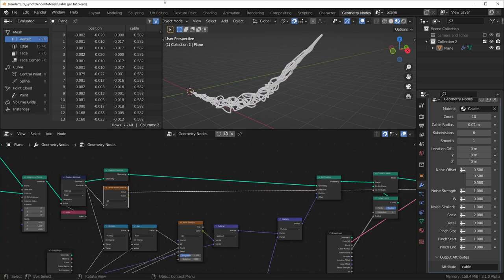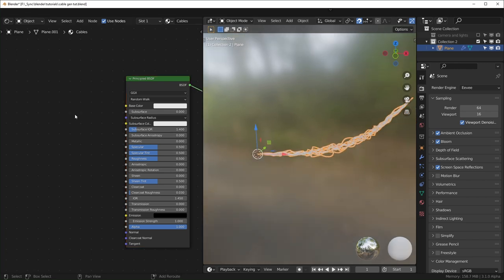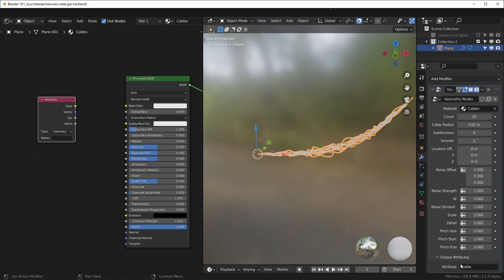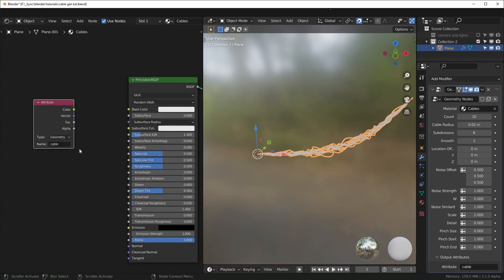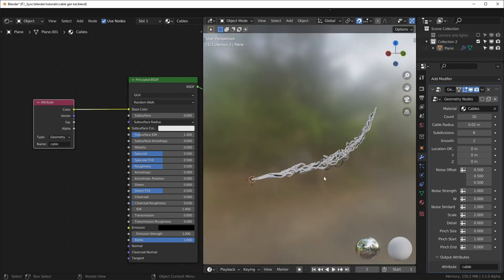And now when we go into the shading workspace, basically, to set this up, you just want to bring in an attribute node right here. And you want this name to be the same as whatever name you put here. So I named it cable. And I believe it is case sensitive, so you want to make sure if there's anything capitalized over here, that you capitalize it there also. And all we have to do is plug the color into the base color right here. And now each cable will have a random value between 0 and 1.